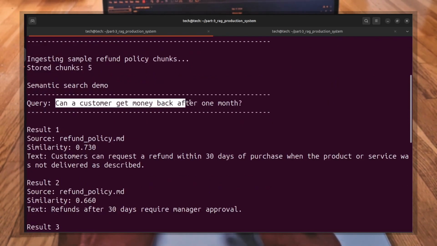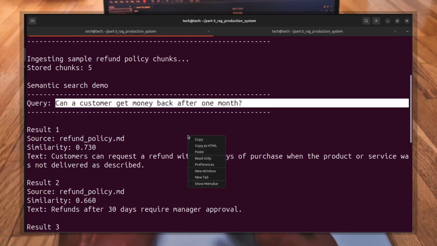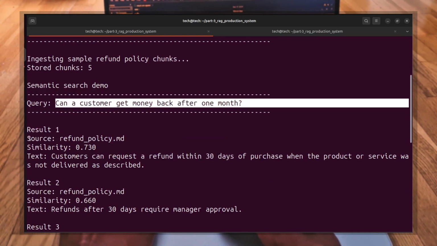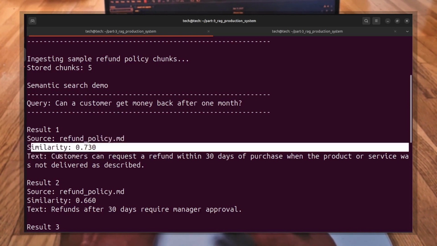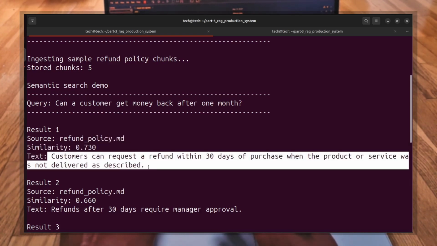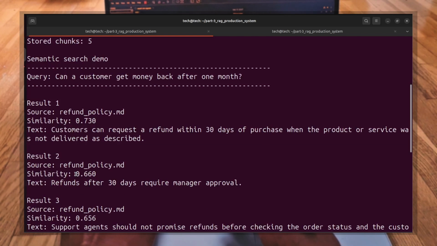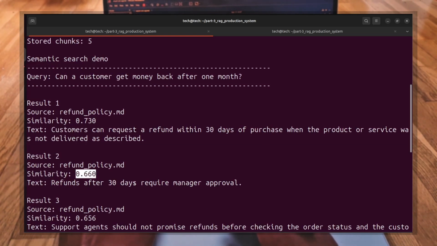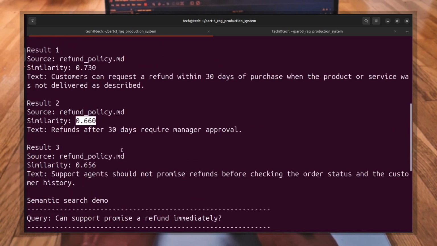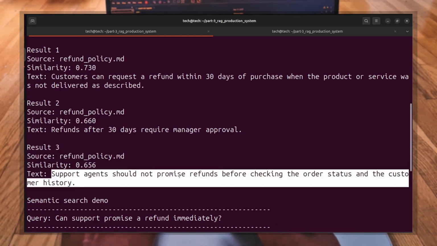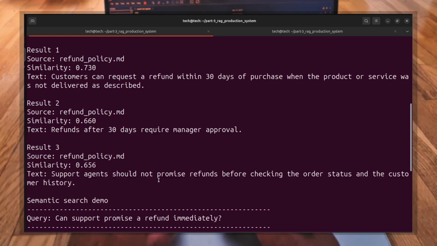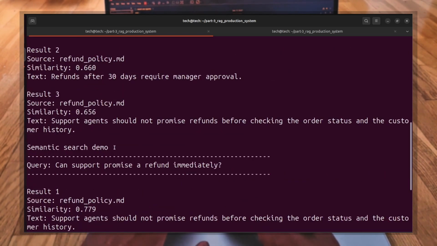Can a customer get money back after 1 month? The source is the refund policy, the similarity score, and we have the text coming from the document. Customers can request a refund. Here the similarity is about 66%, while here it's 65%. The top k was at 3, that's why we have 3 results.